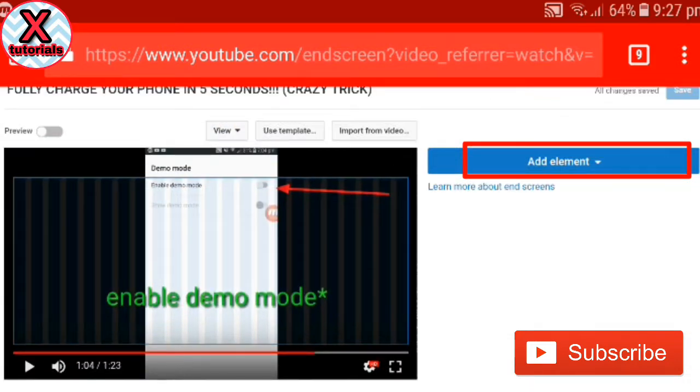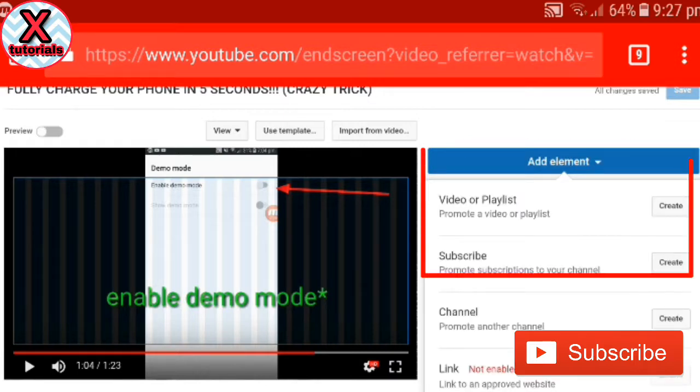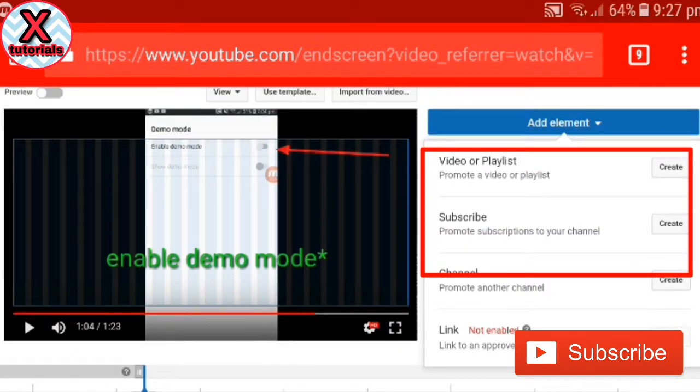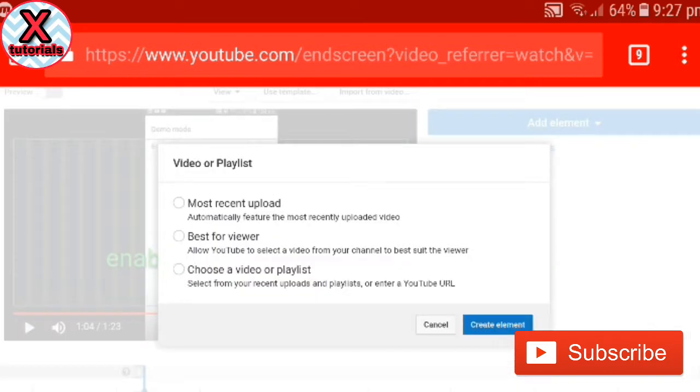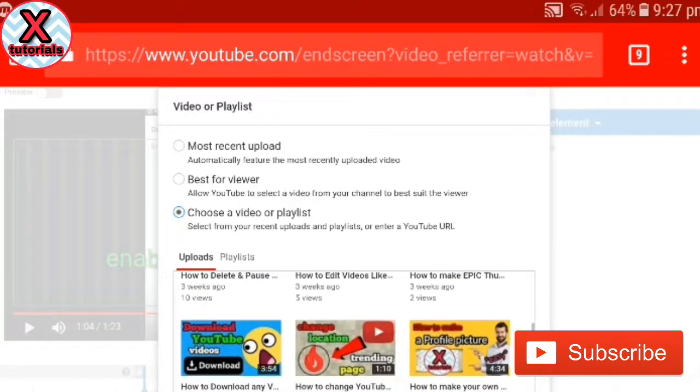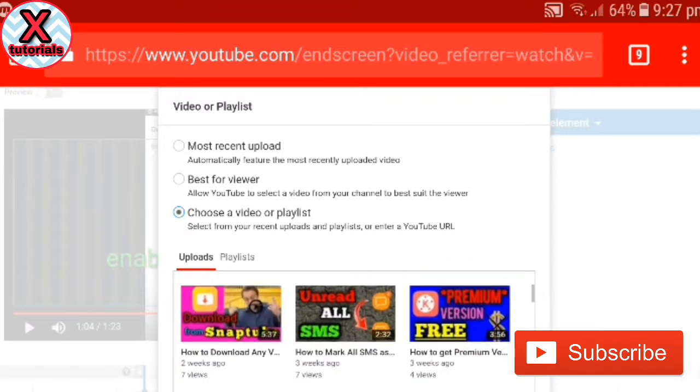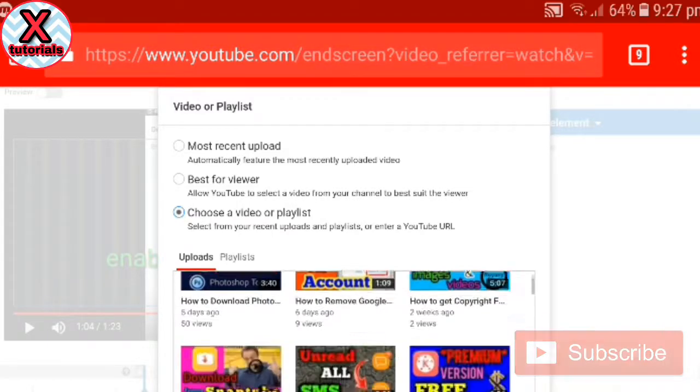So simply what you do on your PC, you have to do the same thing over here. Click on add element and click on create subscribe button or video or playlist, anything you want to put on the screen. After this, you have to click on choose a video or playlist and select a video which you want to put as an annotation.